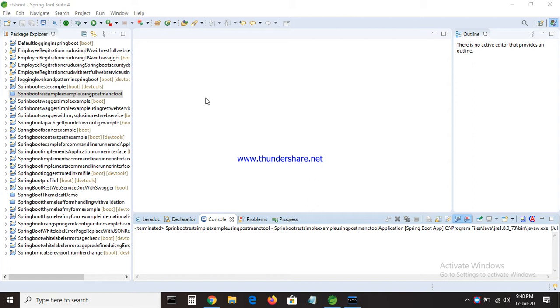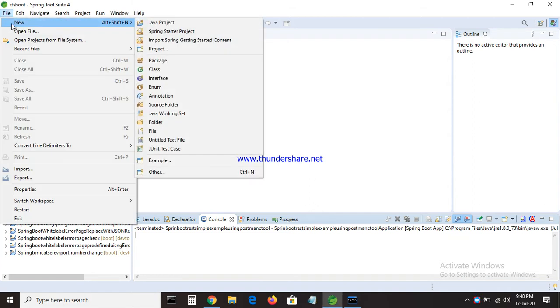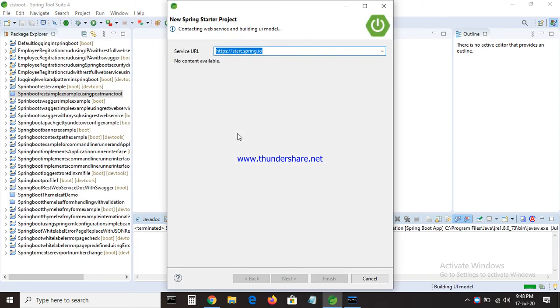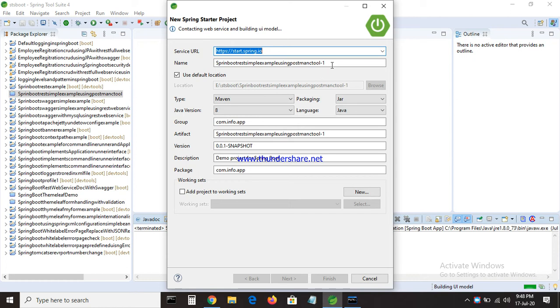First, you have to go to File and create a new Spring Boot project. It's a Spring Starter project. Just click here and give the project name. I'm naming it Spring Boot Postman Simple Example. I'm using Java version 8.